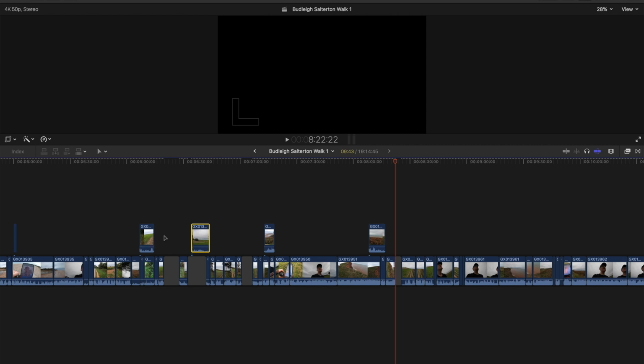But now, when you're done with that, you want it back to the magnetic timeline, just press A, or you go back to the select tool. And that, my friends, is just how you disable it. It's very, very simple. Just press P and then revert back to A after.